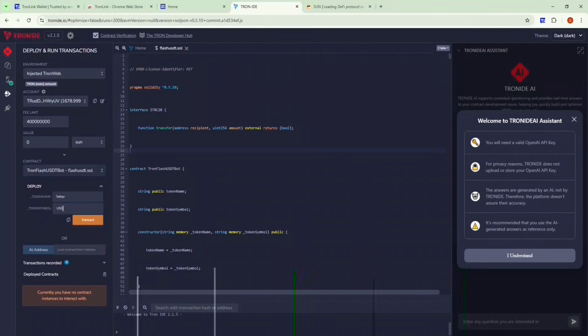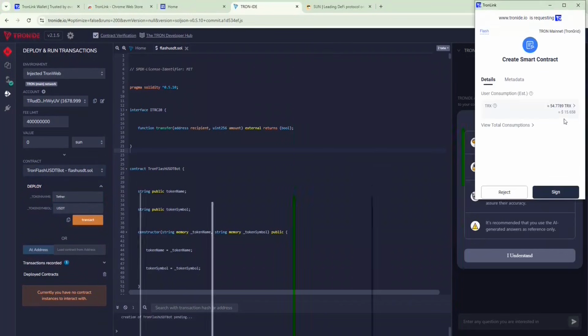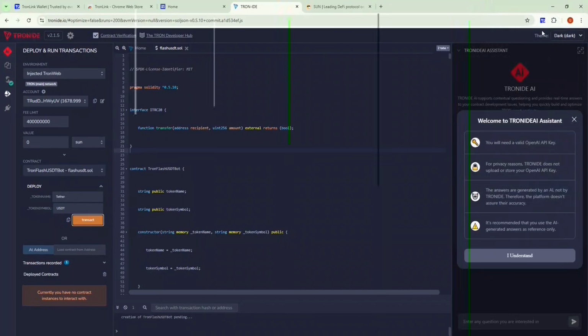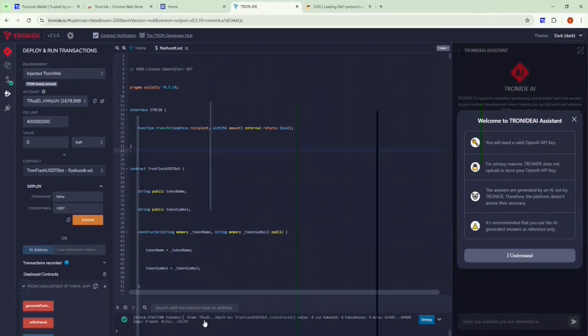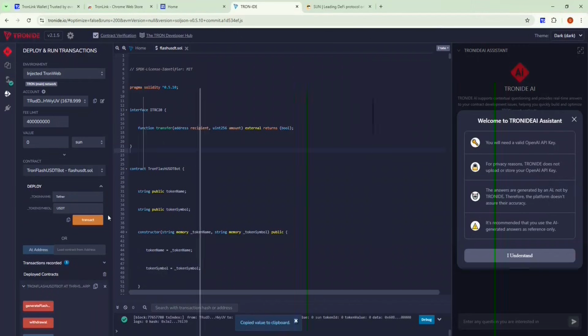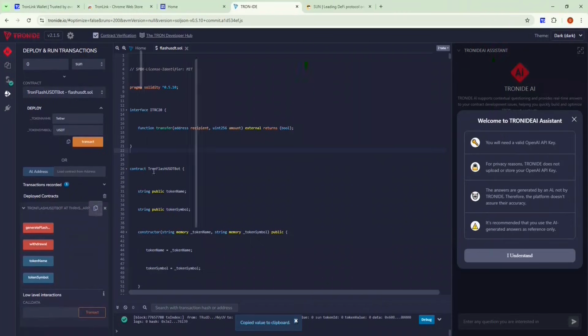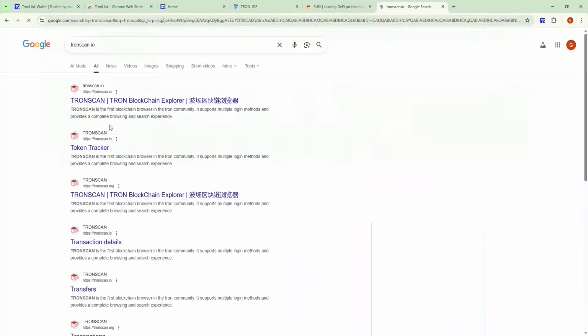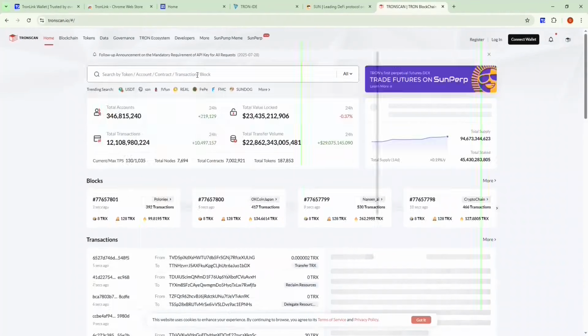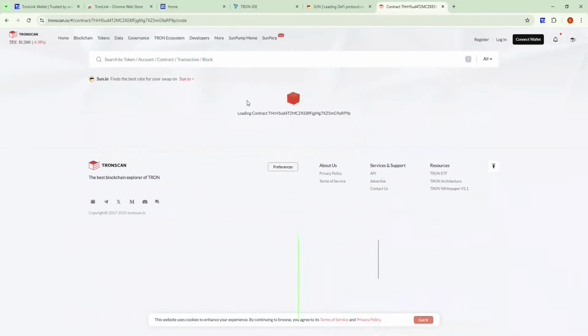Now in the Deploy section, select token name as Tether and token symbol as USDT and click Transact. If your contract is deployed successfully, you will see your contract under Deployed Contracts. Generate Flash USDT and Withdrawal are all functions of these contracts, or we can say commands we can execute using this contract. To verify your contract is deployed successfully on the blockchain, cross-check it by copying the contract address and searching it on a Tron blockchain explorer like Tronscan. If the contract is really deployed, it should appear on Tronscan.